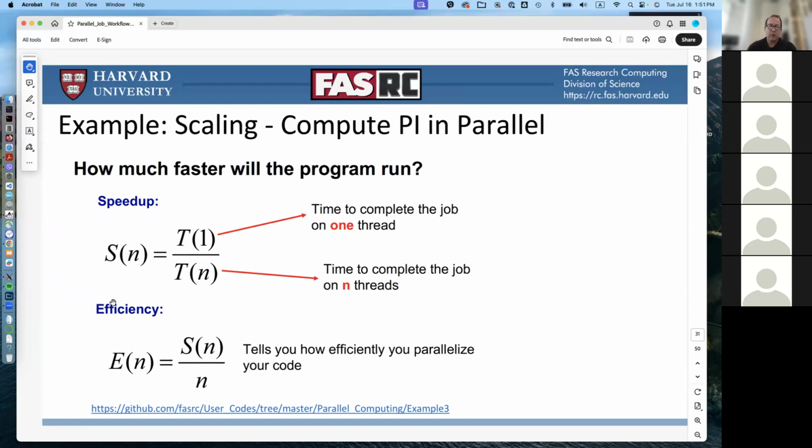So the formula for the speed up is given over here, where T1 is the time it takes to complete the job, or to run the code, over one thread. And then Tn over here is the time to complete the same job running over, for example, n threads, depending on whatever number you choose over here. So this would give you the speed up for each number of threads that you're using for your application.